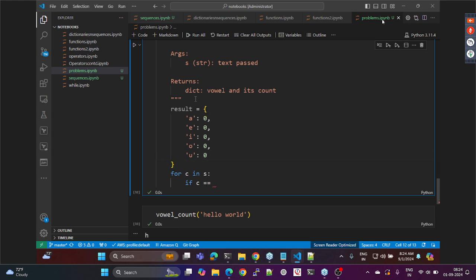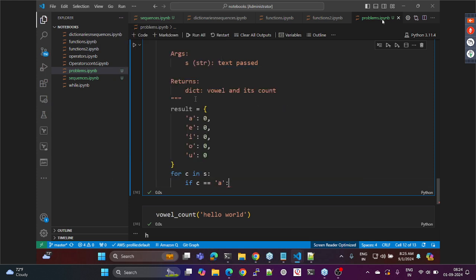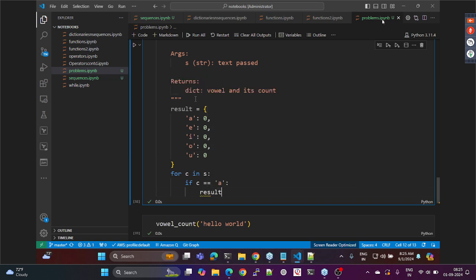And then if c is equivalent to a, then what do I need to do? Result of a plus equals 1. Did you understand this? Initially it will have 0, and if there is an a, I am asking it to increment the count of a by 1.